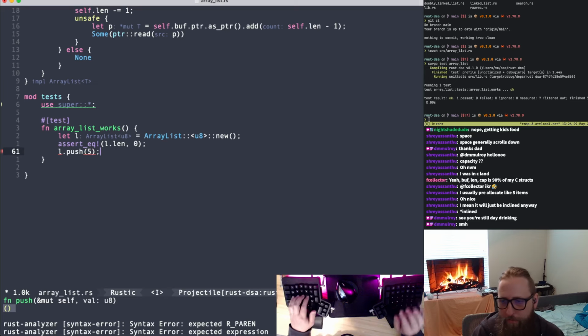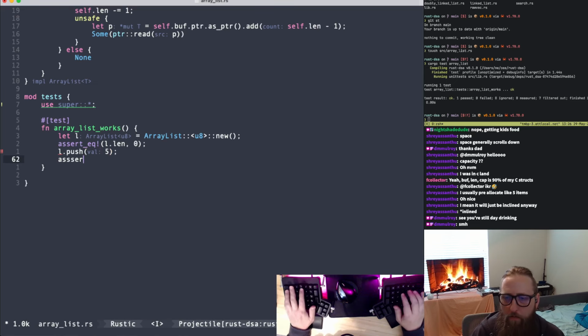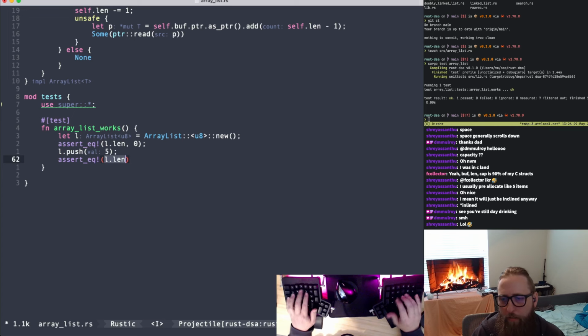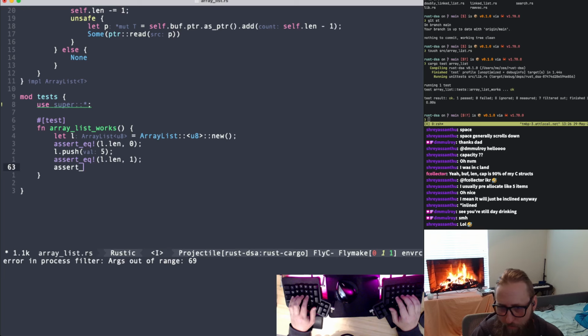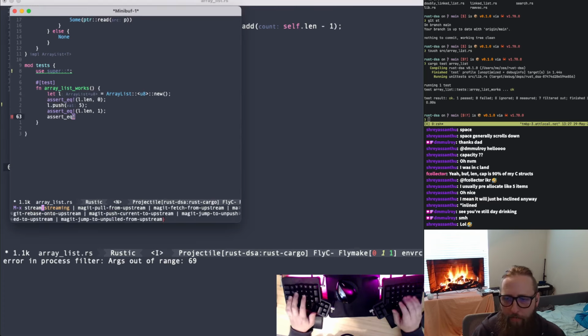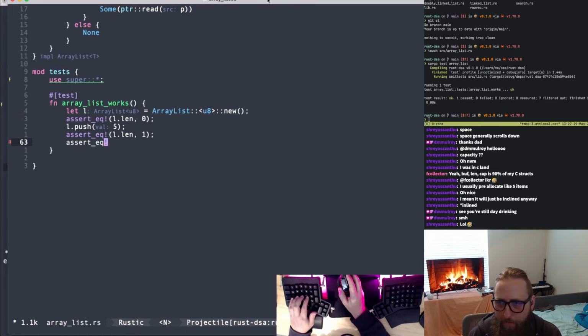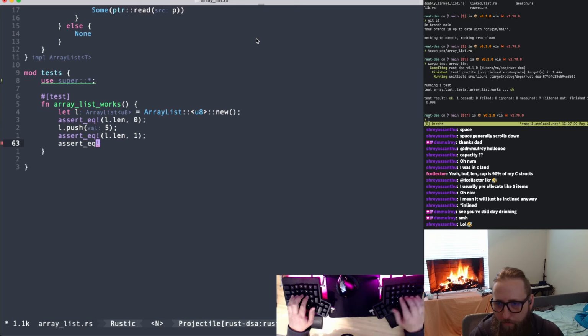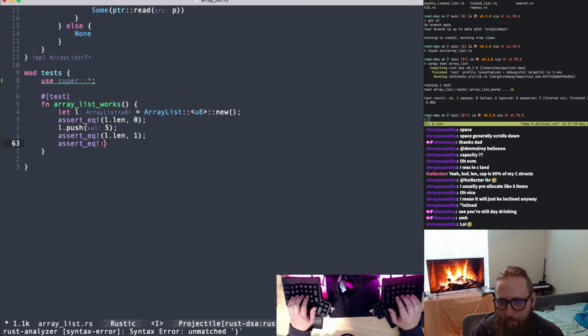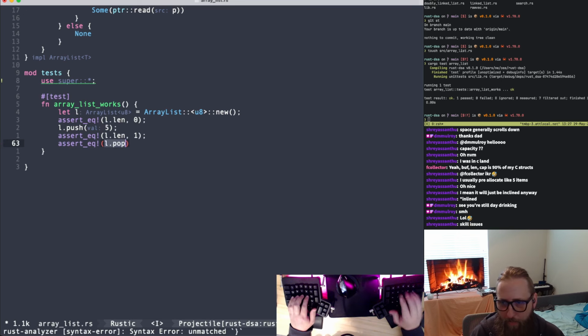Let's see. We have a u8. Let's push a 5 on there. And we're going to say assert_eq l.len 1. And then we're going to say assert_eq... Just kidding. That's when Emacs decides to freeze on me. And I still don't know. It's probably some package that's screwing everything up. But I just open a new frame and I'm good to go. So then we're gonna say l.pop, and this should be 5.